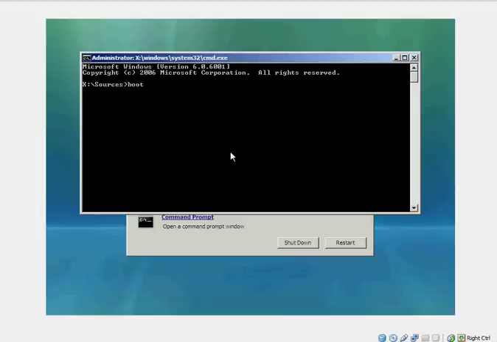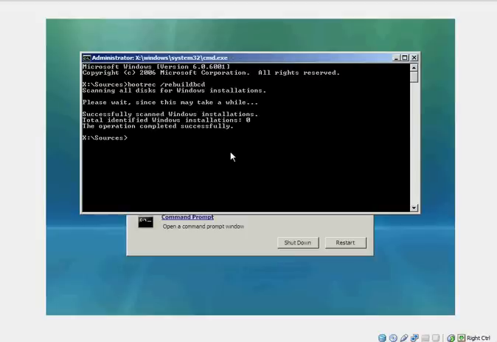Okay, and the command that you need to run if you want to fix it this way is bootrec, then leave a space, then it's a /, and then it's rebuildbcd. Okay, and just press enter. Okay, and you just give that a moment, and that's it. Once it says that the operation's completed successfully, that should have fixed your issue as well.